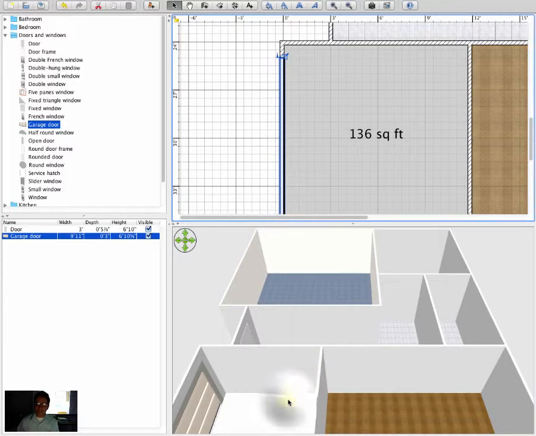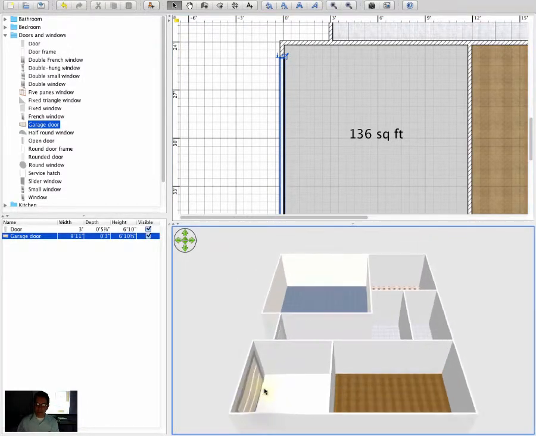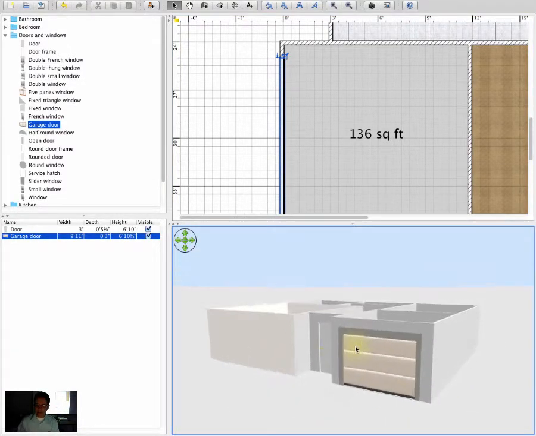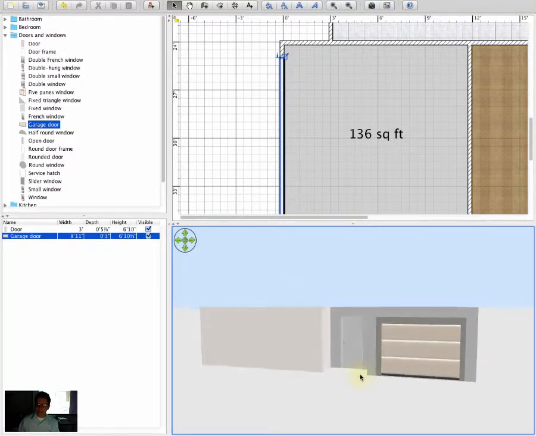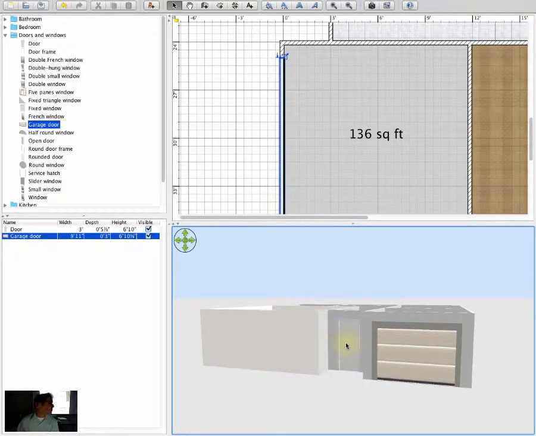So that looks good. So looking at my garage door here, I can see I've got my very boring front door with a garage door next to it.